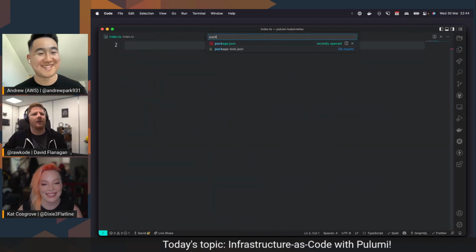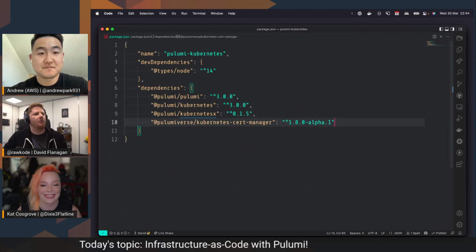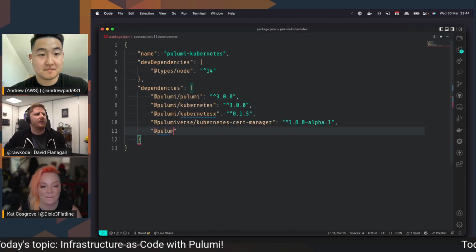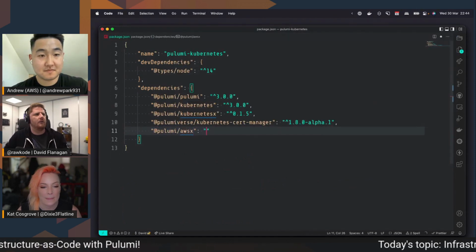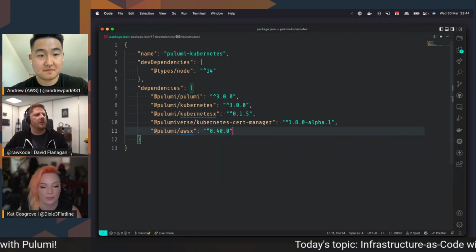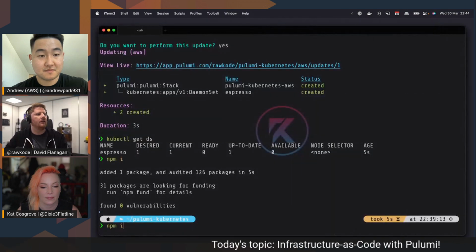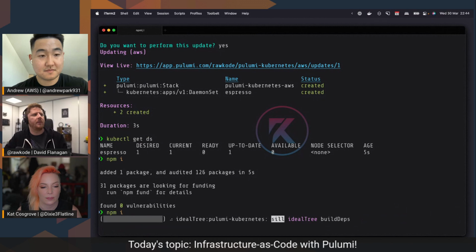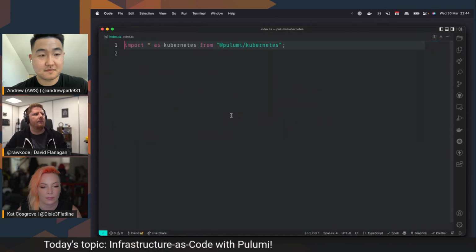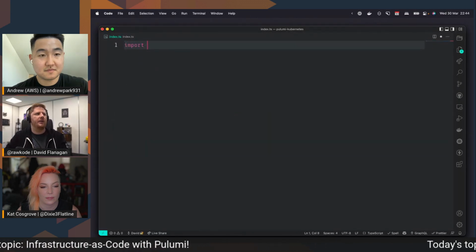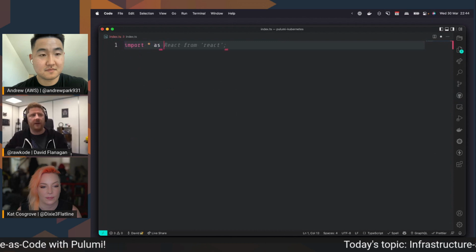So let's pull in one more package because I said I would do something AWS. So we also have something called AWS X, which we'll npm install. And this tries to take the pain out of working with some of the AWS resources that require a lot of configuration at the bottom.